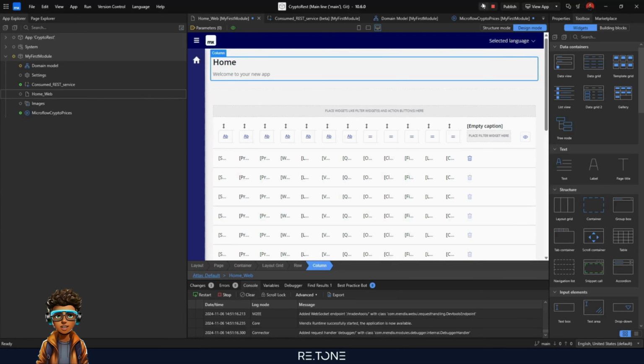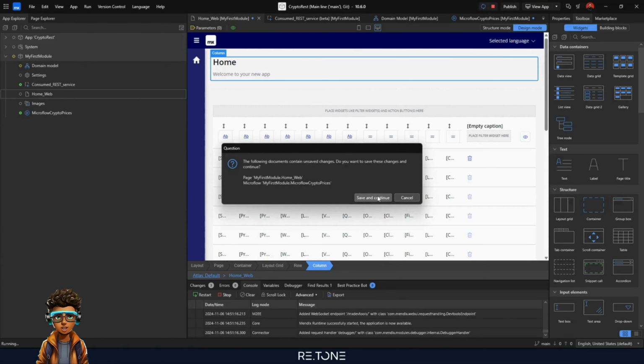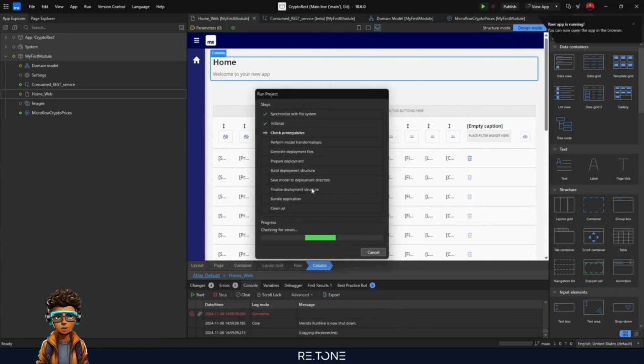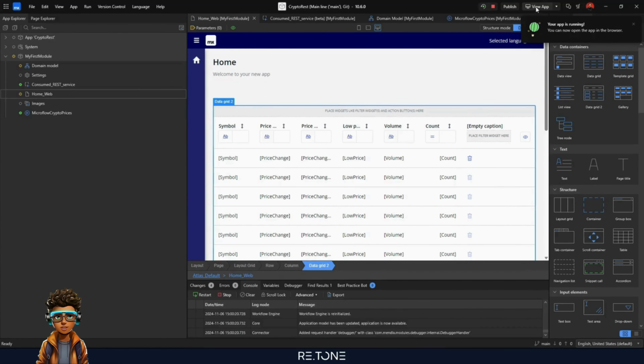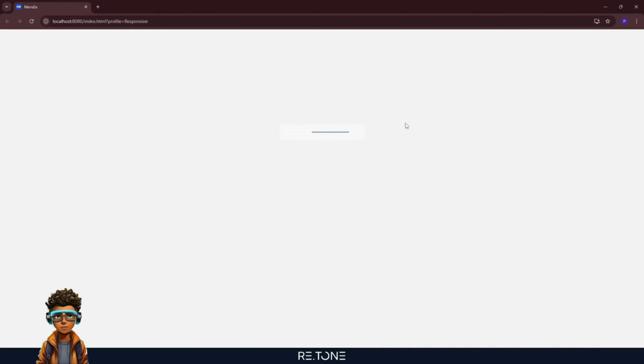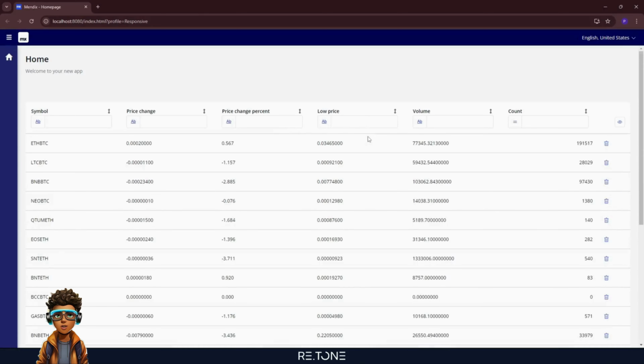Now that everything is set up, it's time to run the app and see it in action. Click Run to launch the app. Once loaded, you'll see the real-time cryptocurrency data displayed on your homepage. With everything configured, your app is now pulling live data from the Binance API and displaying it seamlessly.